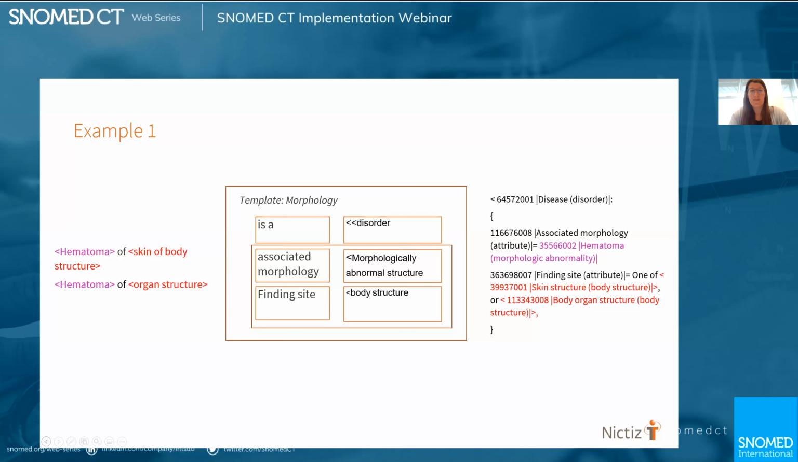In this case, we use a template morphology. The morphology only has some morphology structure and the body structure. And when we code this, we indicate that we have a hematoma as morphology. We have all relevant body structures of skin and organs. And we indicate what the template is. And with that information, a post-coordination string can be generated on the right. So there you also see that the hematoma is the morphology and the skin structure or body organ structure is the finding site.